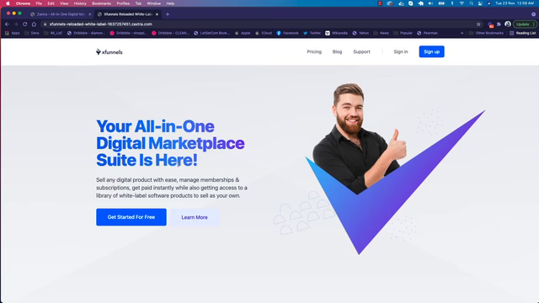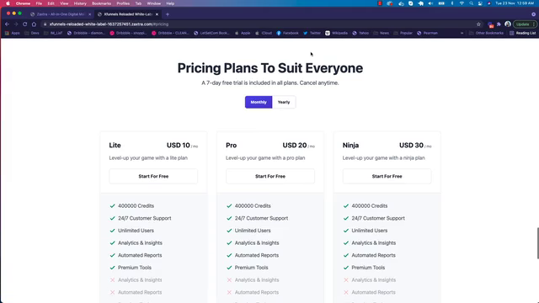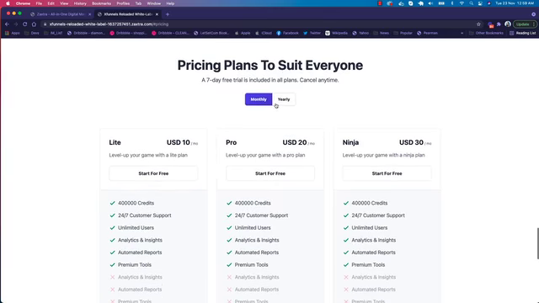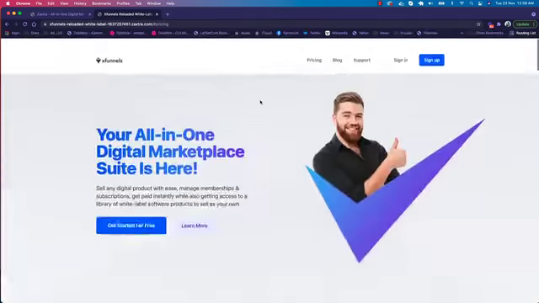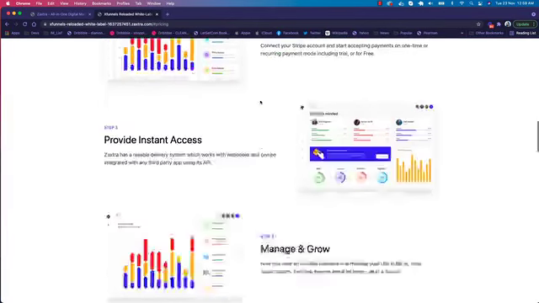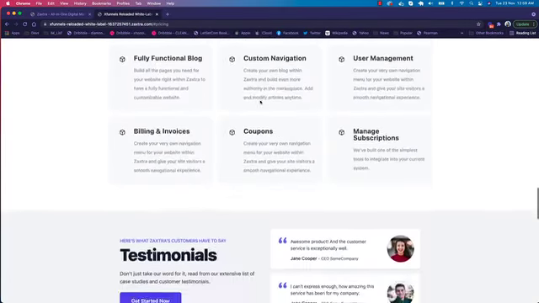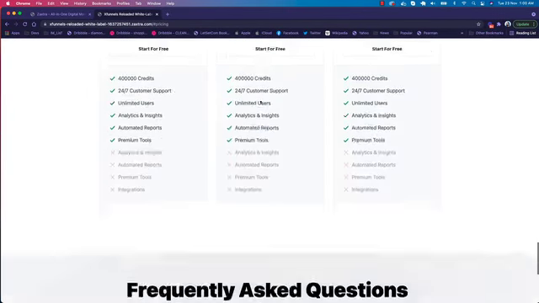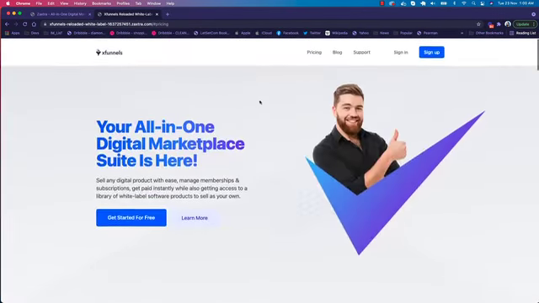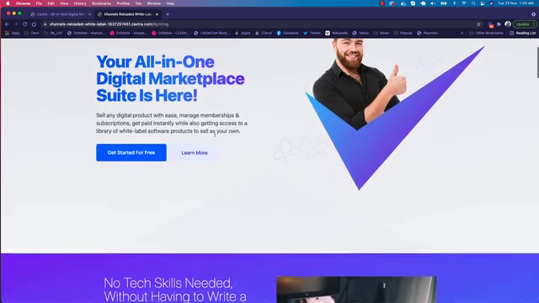Now we have the header. If you click on the pricing, you will be redirected to the pricing table. So we have monthly pricing, we have yearly pricing, and everything on this page is customizable, like the feature list, the steps, how it works, the testimonials, the pricing, the FAQs, and you can add your custom blocks.